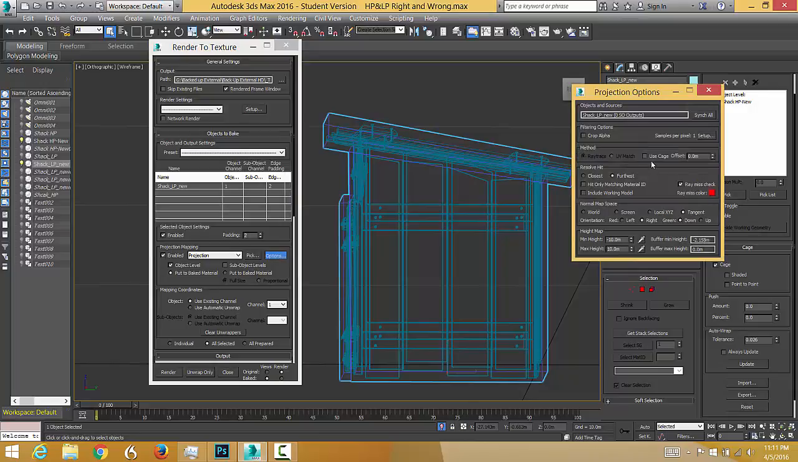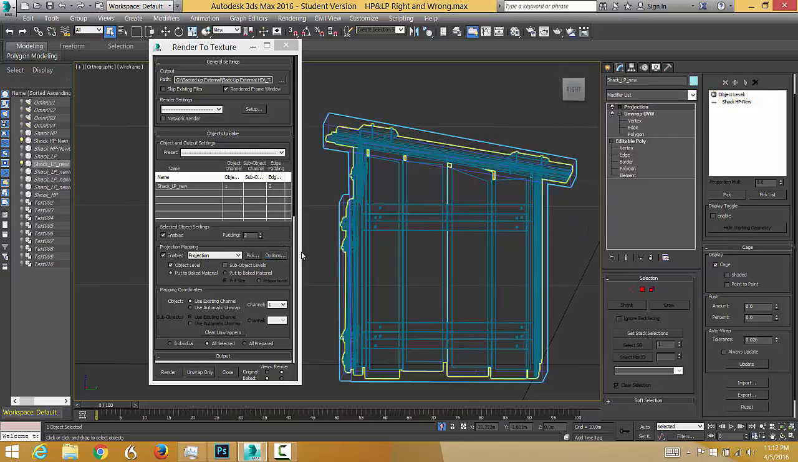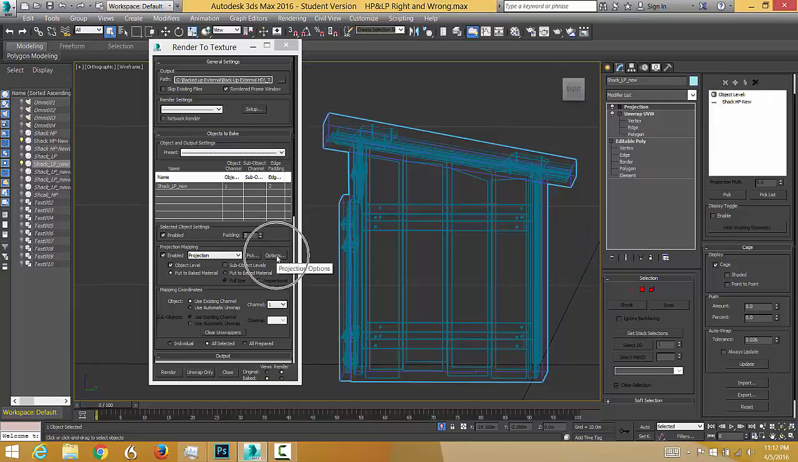In order to make it work, you have to make sure that use cage is off and that the offset is at 0. Now, by default, it won't be. It will be on. But if you have it on, it won't work. And these don't work either for our purposes. So just make sure that use cage is off. That's a big one. Let me just show you where I got that, under the options. Okay, but projection enabled is on.